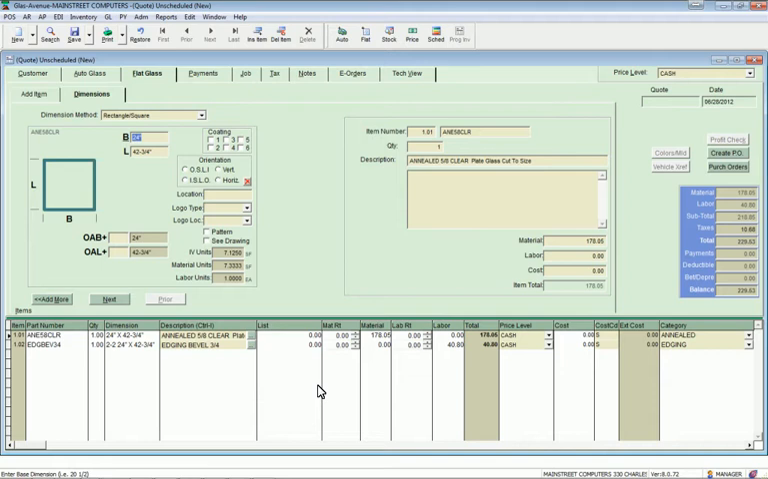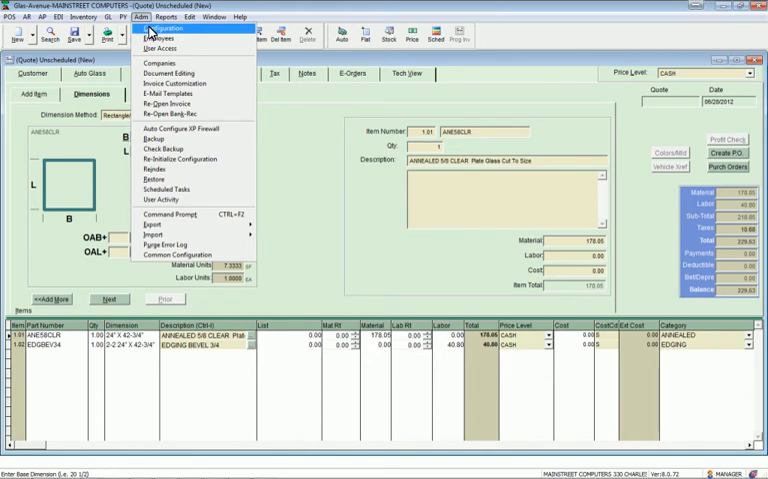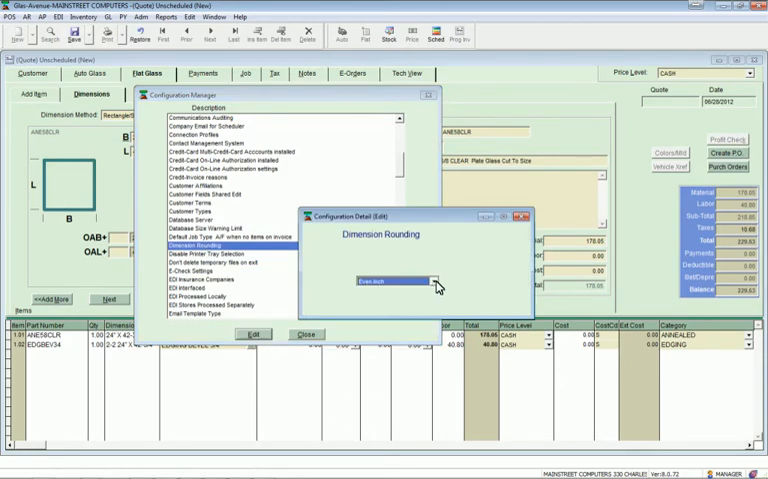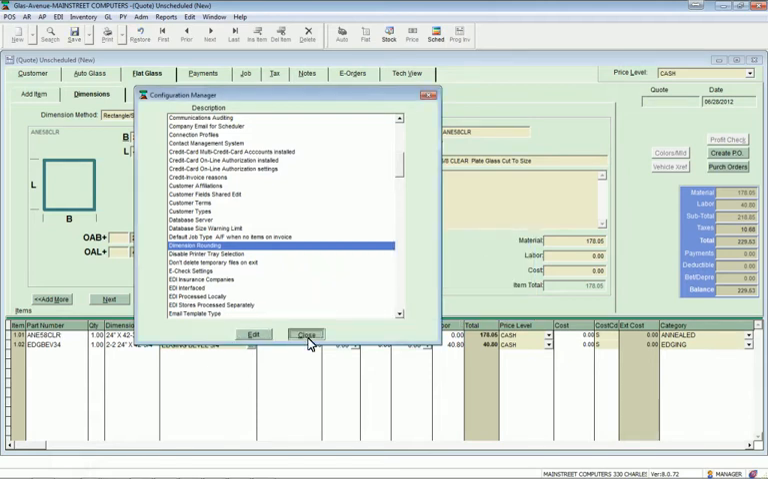Now if you'd like to change that setting, you would just simply go under Administrator, Configuration, and go to the Dimension Rounding section. And you can see here we're set to even inch, but if you click on the down arrow, you can choose either no rounding or inch. So that is something to keep in mind when setting up your system.